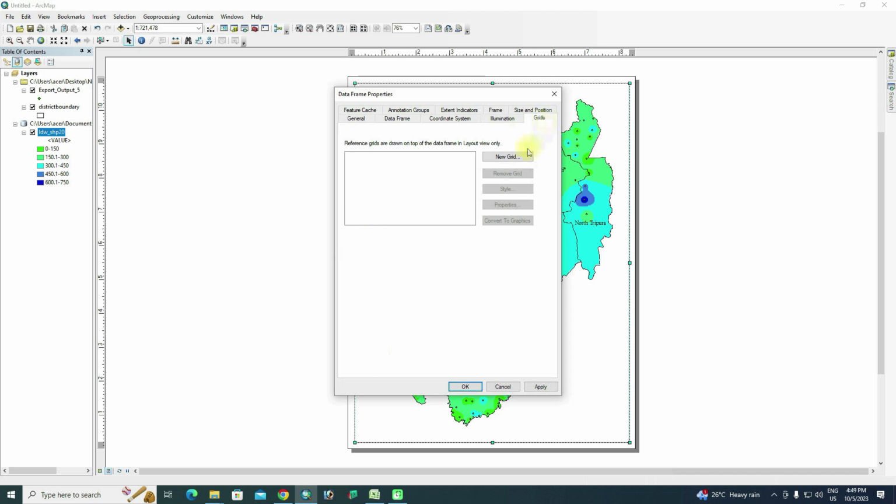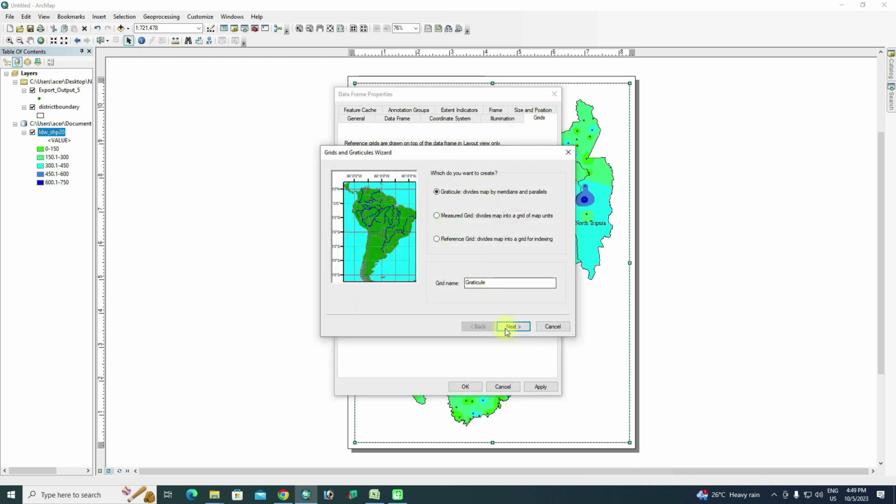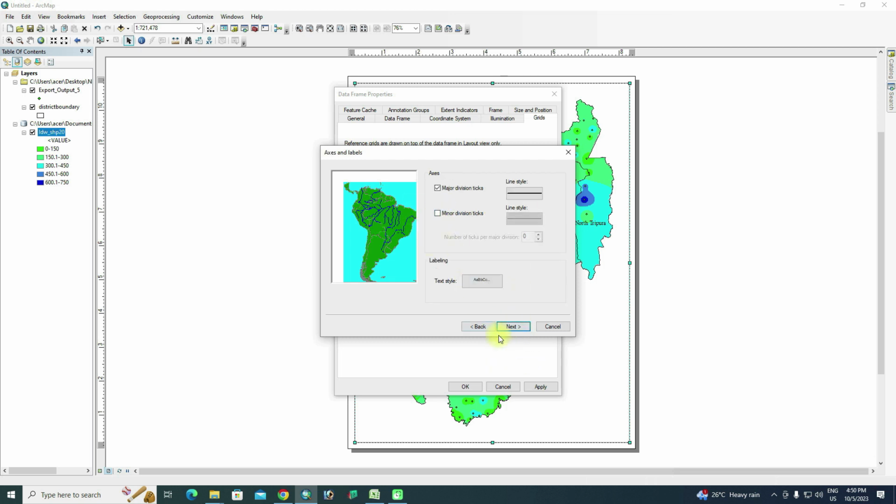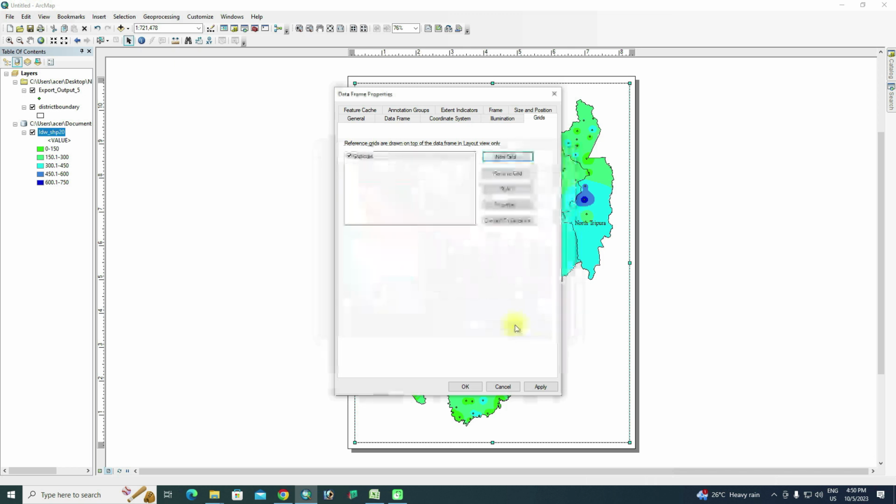Now go to new grid and then this is okay, so next, and here degree will be 0, minute will be 30. For country we have to give degree 1, minute 0, but for state we have to give degree 0 and minute 30 in both the place, and then go to next and unbox the minor division, then next, then finish, then go to properties.